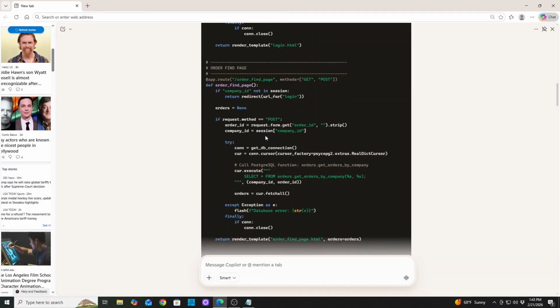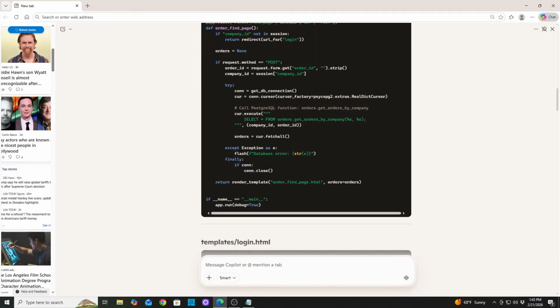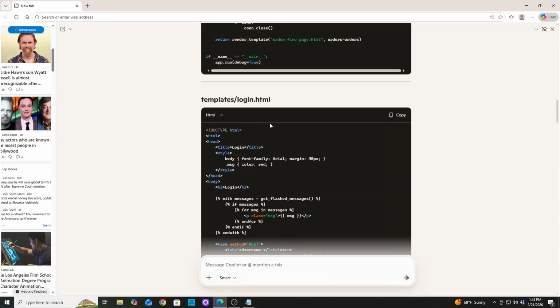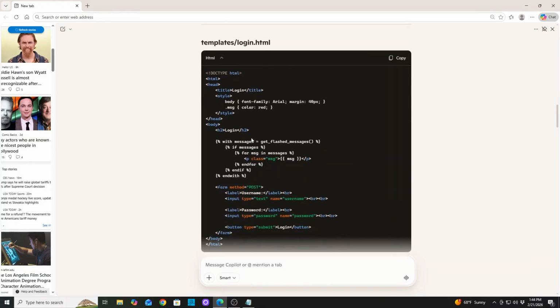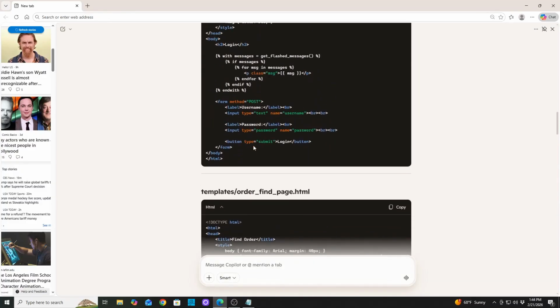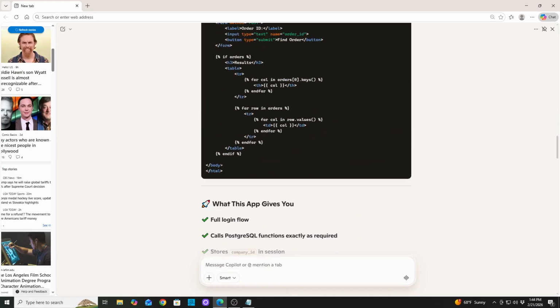We do some checks here. Post. We get the connection again. We select star from orders by ... This is why it's doing it as a function. It's calling a function, so that's why it's doing select star from instead of executing a stored procedure. Again, it does some exceptions, templates, the login, templates, order find page HTML.